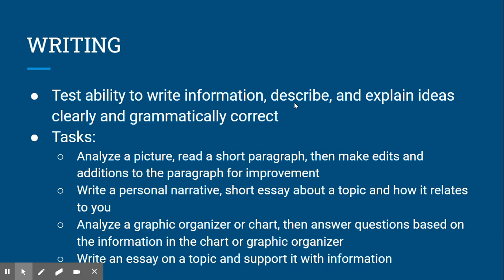Next part is writing. What this does is it tests your ability to write information, and also tests your ability to describe and explain and use grammatical usage correctly. It will test you on that: punctuation, capitalization, and so on. For some of it, it may ask you to look at pictures or images, graphic organizers, charts. Also, it'll give you sentences, small sentences, larger sentences. And so you'll see this released question here.